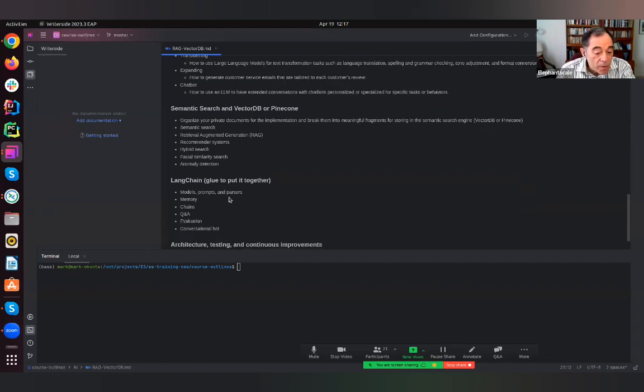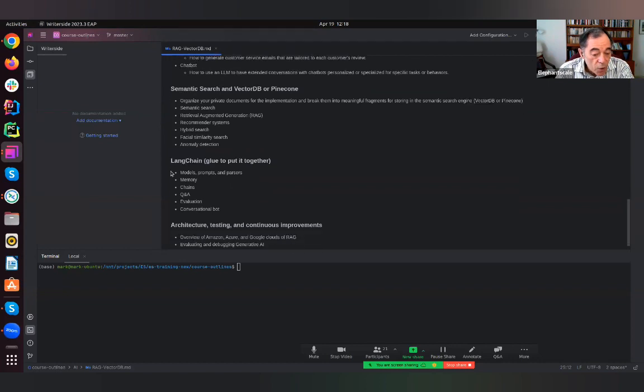The third part will be about LangChain. LangChain is one of the libraries that is popular to build exactly that. So you can build a semantic search database and then use LangChain as a glue to put it all together. And you will have to do models, prompts, and parsers. In other words, how do I implement all of that? All of that I get in the ChatGPT window, but programmatically.